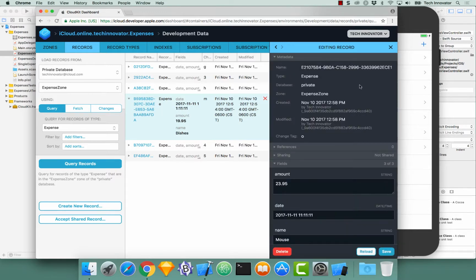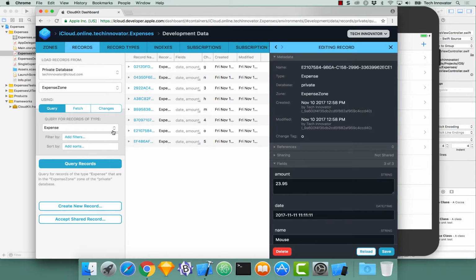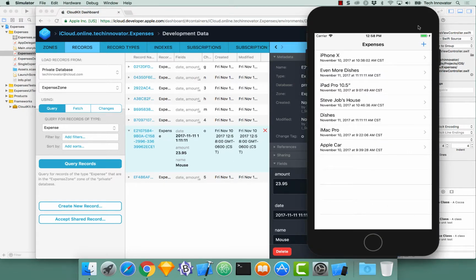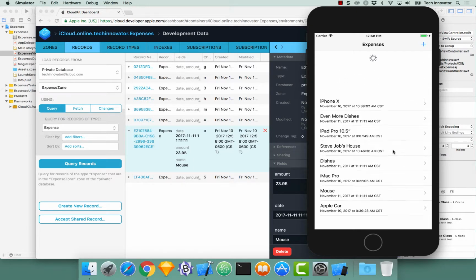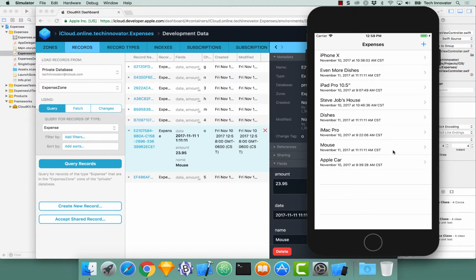Our record has now been saved to CloudKit, and I can prove that by querying the database, accessing our expense, amount $23.95, name mouse, and let's prove that our refresh control works over here. Notice how mouse does not appear. I'm going to pull to refresh. Notice how mouse is there, and even our refresh control disappears.